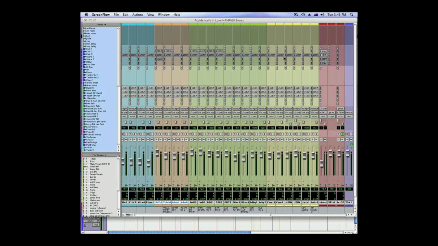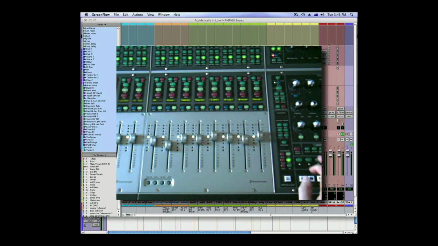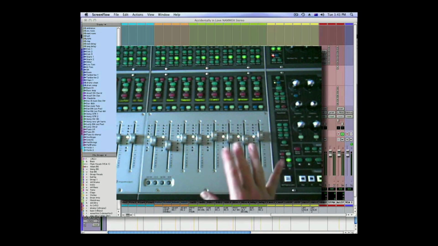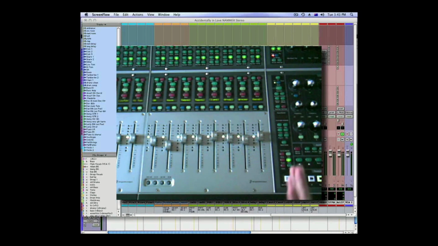Today we're going to be looking at ways of navigating around Pro Tools using the custom fader group on your iCon. Now there are 4 different ways of using the custom fader section.